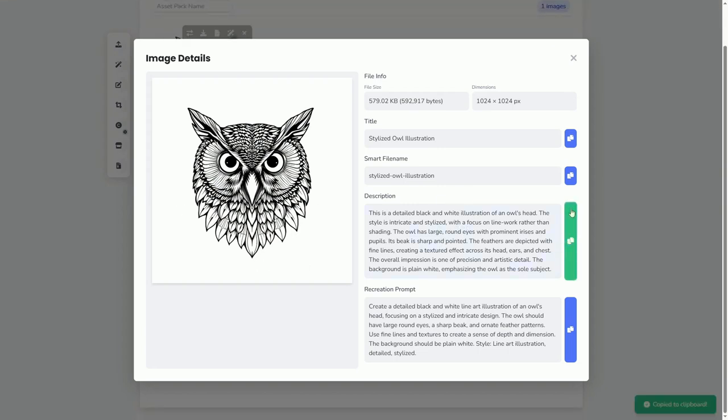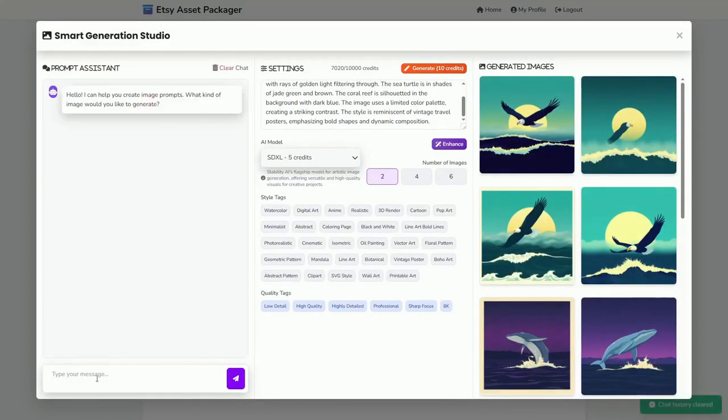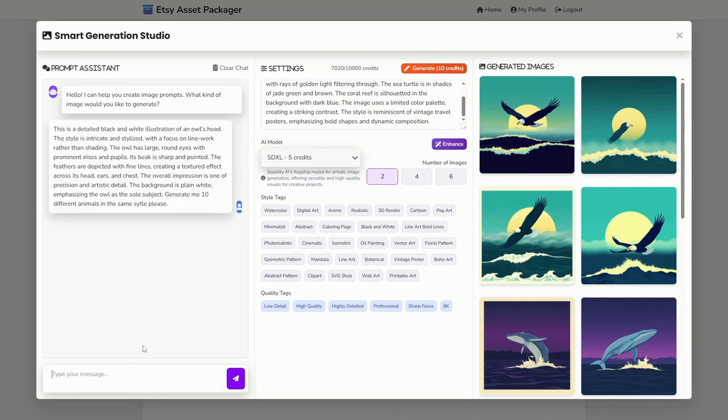We're going to take the description and we're going to go back here into the generator. We're going to clear the chat. I'll paste the prompt: generate me 10 different animals in the same style, please. You've got to be polite to your AI. They're going to run the world someday.